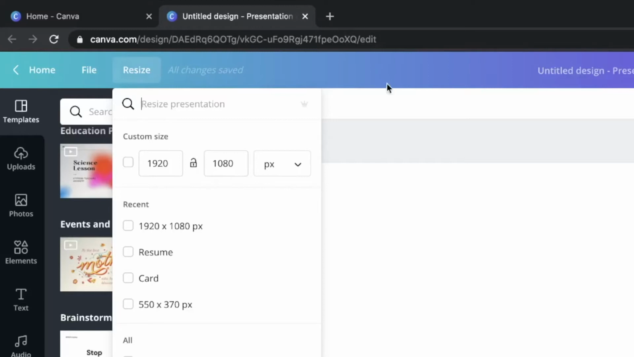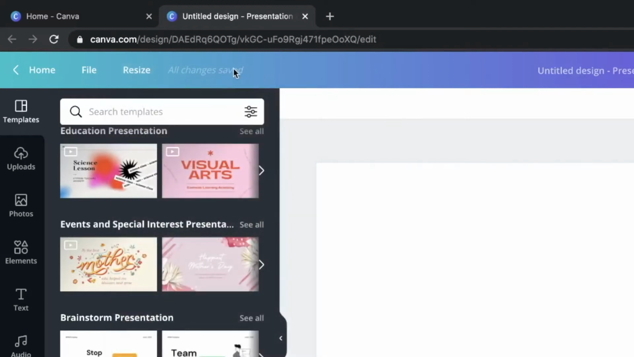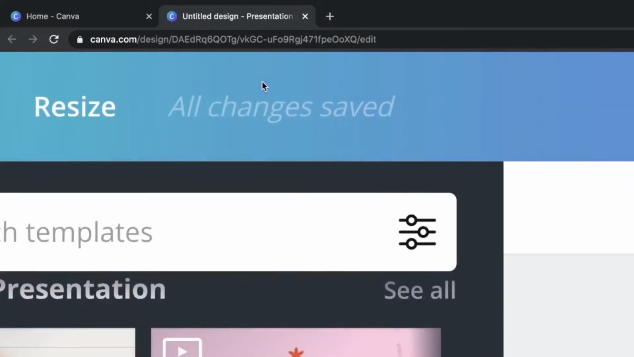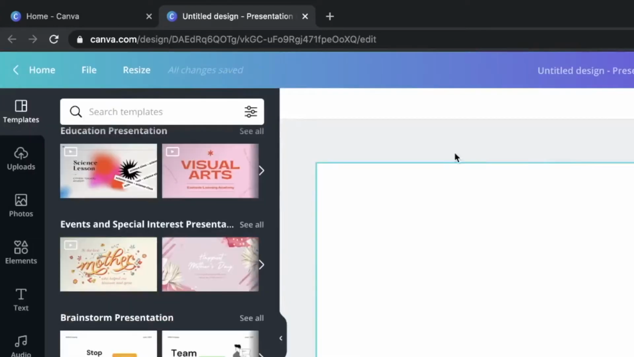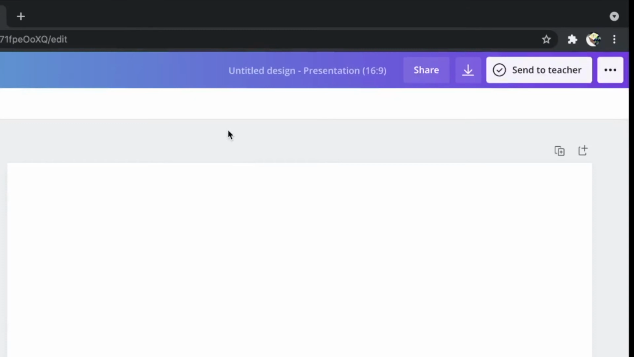So with that said, as you can see, we have our all changes saved here, zoomed in. So Canva automatically saves your designs for you, which I find is really nice, kind of like Figma. And so we can actually look to the right of our nav bar now, and we can see this untitled design presentation 16:9. So if you hover over it, it shows a box, and if you click on it, you can name it something. So let's just name this Canva tutorial.